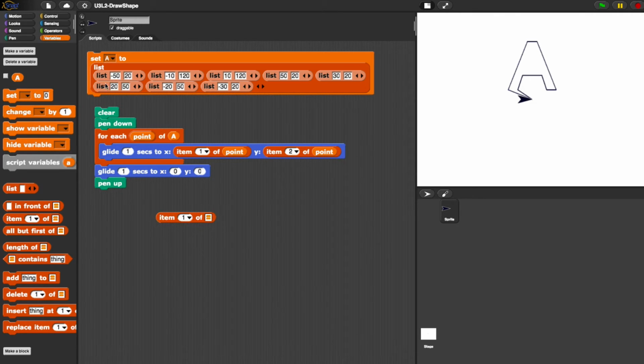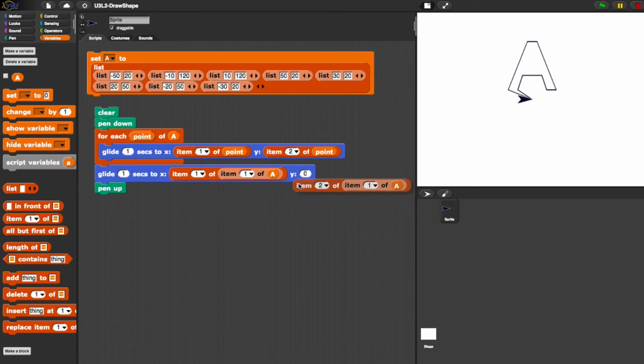Item one of A, this is going to return this right here, negative 50, 20. So to get the x value, the negative 50, we want to choose item one of that. So that's going to give us the negative 50. And then to get the 20, we want to choose item two of that. So these will become our starting point and also our ending point.